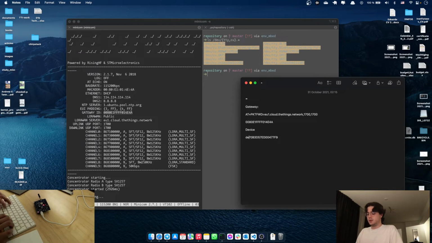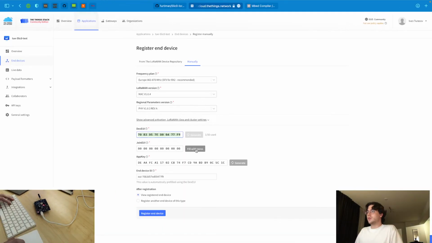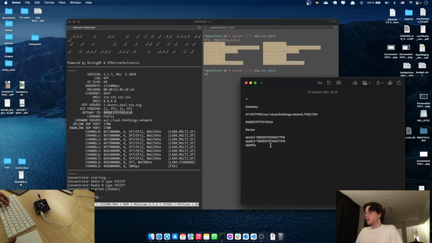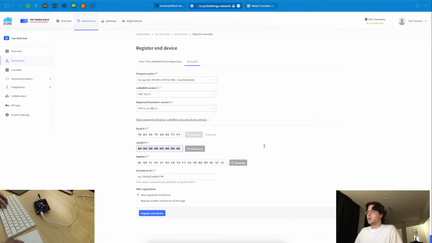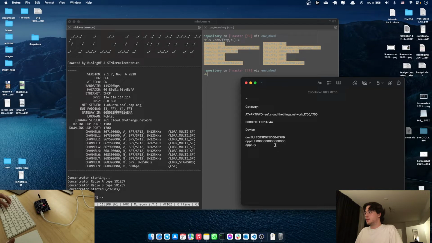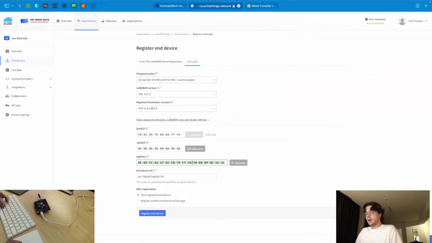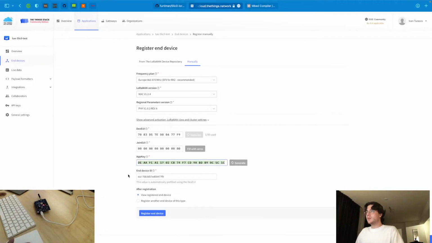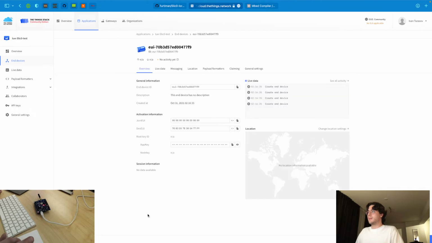So this is the dev EUI, app EUI, app key. So app EUI or join EUI. For the terminology, you can refer to the documentation of the LoRaWAN standard and documentation of The Things Network, because they also cover some points. So at this point we have our keys, and we just add the device instance to the application. So it's just sitting there now.